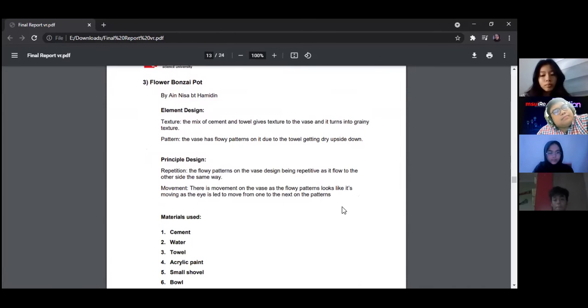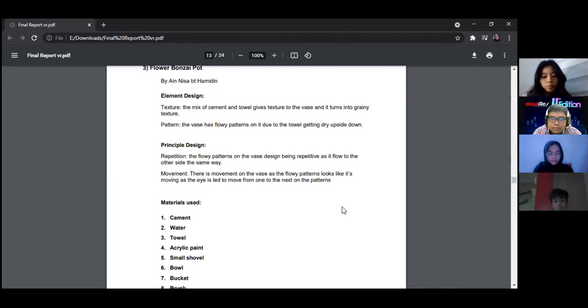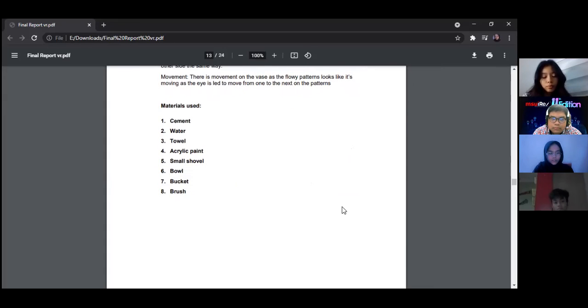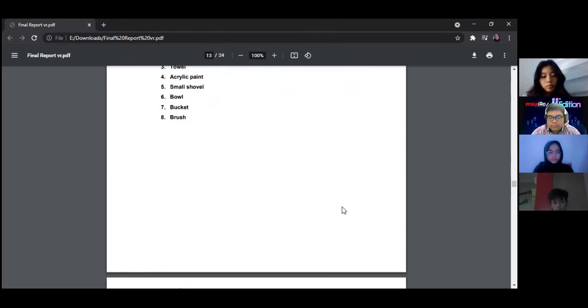For the principle of design, it is repetition. The flowy pattern on the vase is repetitive as it flows to either side the same way. The next is movement. There is movement on the vase as the flowy patterns look like they are moving, as the eyes move from one pattern to the next. The materials that I use for this project are cement, water, towel, acrylic paint, a small shovel, bowl, bucket and brush.